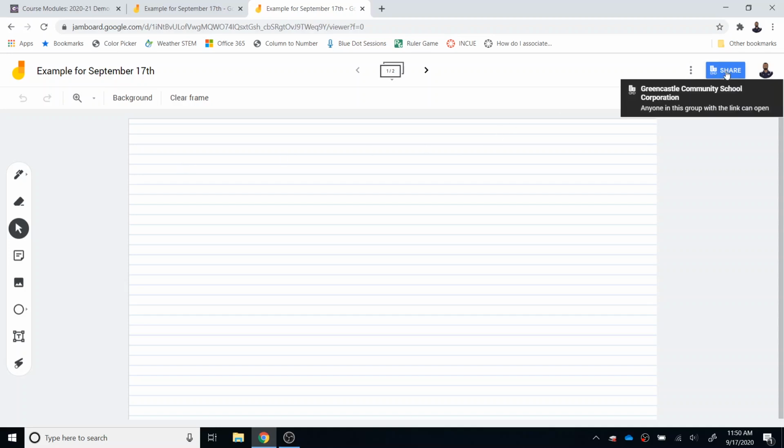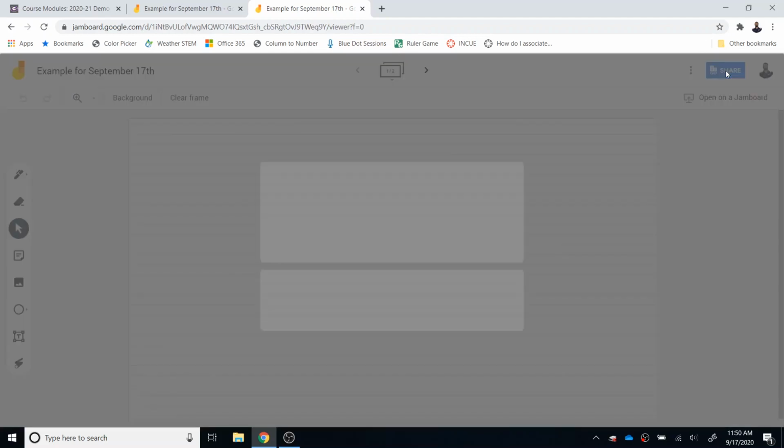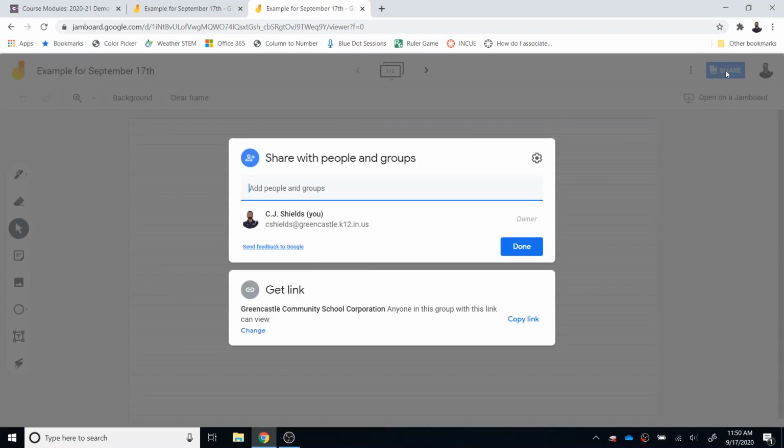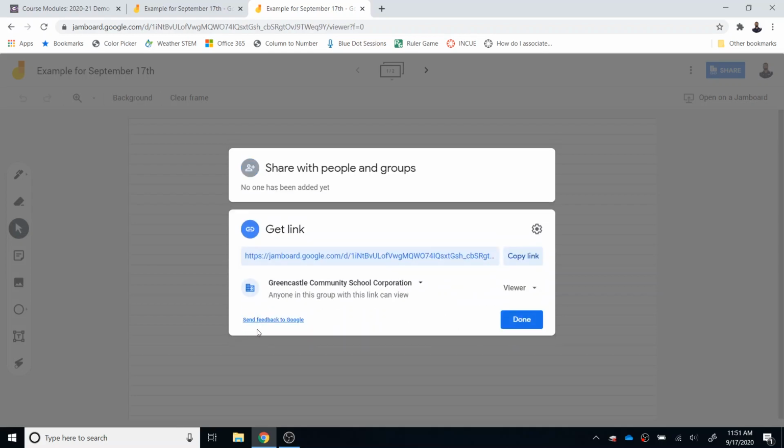So I'm going to click the share button right here, and by default, the option is to give anyone with the link the ability to view. So if you're the teacher and you're using it for demonstration purposes only, you would want to leave that option exactly as it is, and you would want to copy the link. You would want to give students the viewable link. If you want to change that so that students can interact, you want to click the drop down and select editor, and then copy the link.